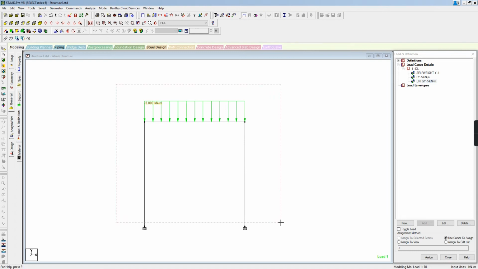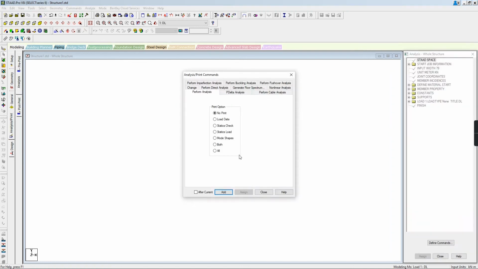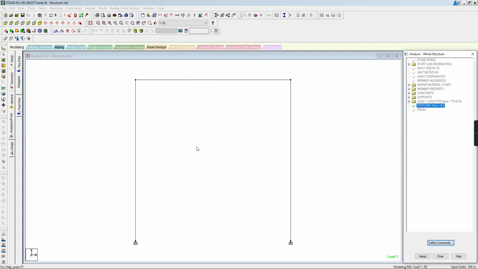So guys, we have assigned our loads to a simple portal or frame. Now what we will do, we will assign perform analysis. We will add perform analysis here. Now we will run it.